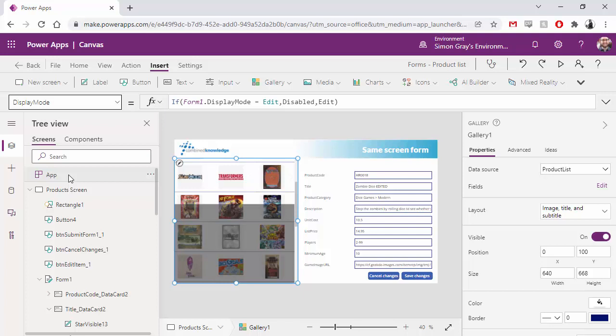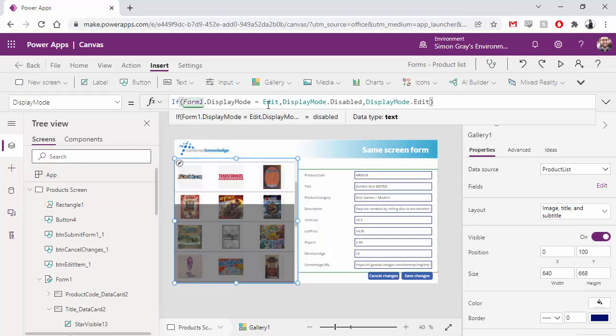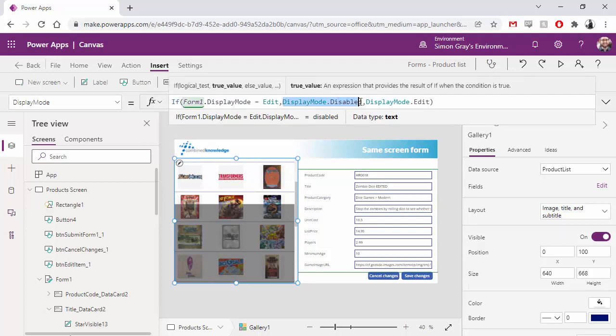So understanding how this works for our forms means that we can use this in other locations and on other controls as well. What we've got going on here is if form 1's display mode equals edit, then I want my display mode to be disabled. So when I press the edit button and switch the form with the edit form function, the gallery in question is actually going to switch itself off. It disables itself, again preventing that access. But the actual change aesthetically isn't too obvious.